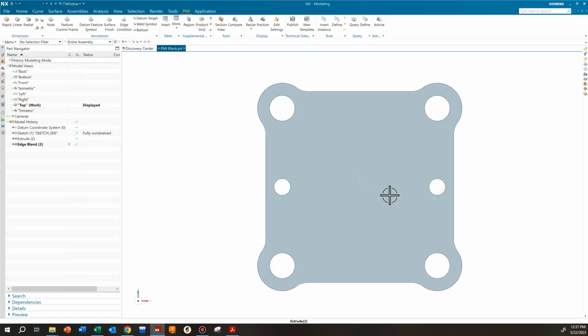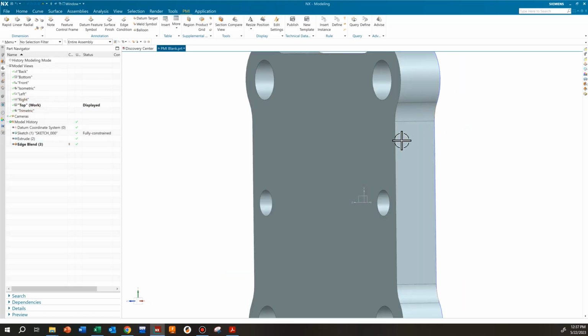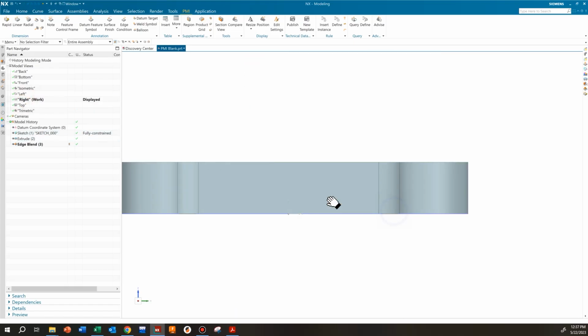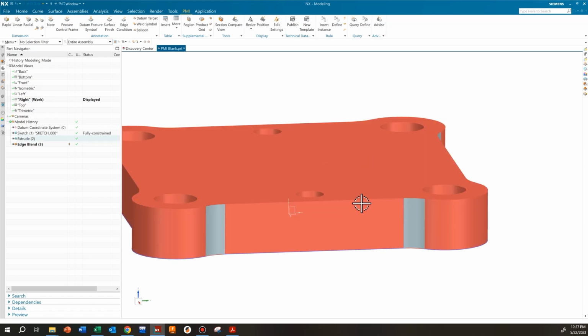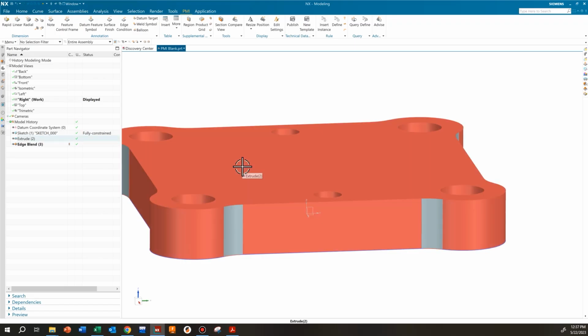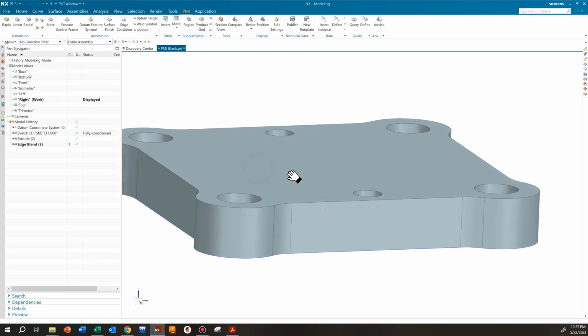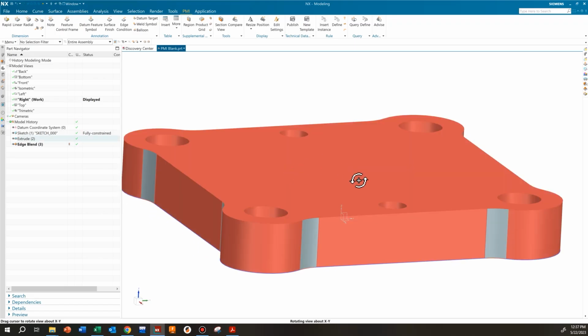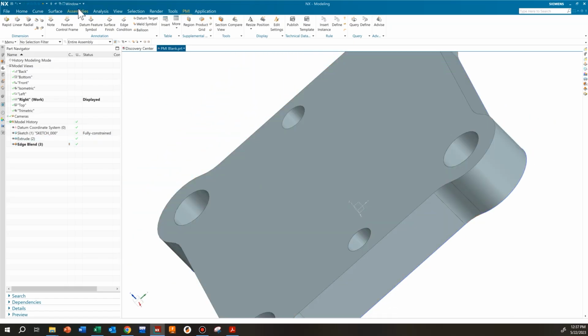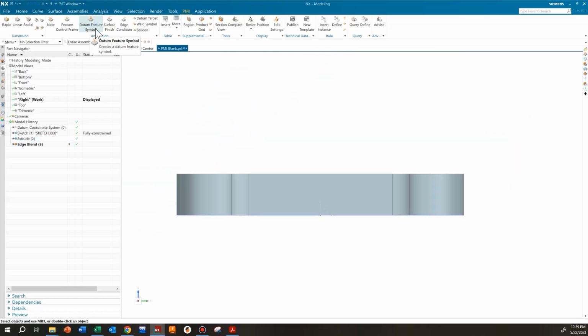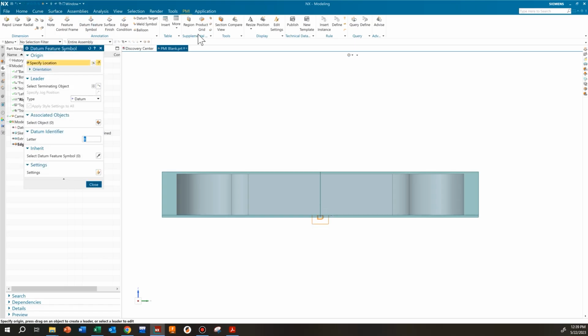When we do our top view, it's the opposite view or the opposite face as our sketch. This is going to be our top view. So I know that the right view, this is the plane that I want to be referencing. So that's just for me. So I want to add that datum plane to the right side view. And then I'm going to go to datum feature symbol. I want to make sure that we are creating the letter A.